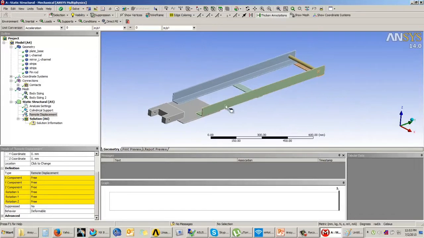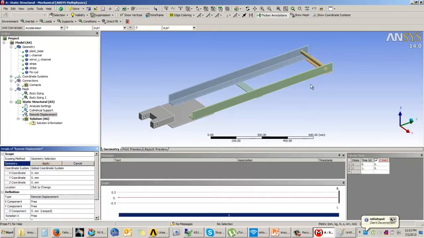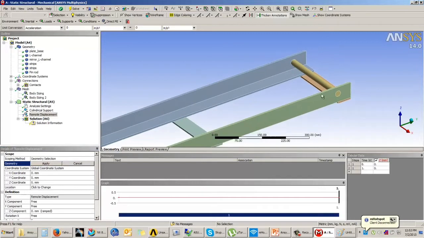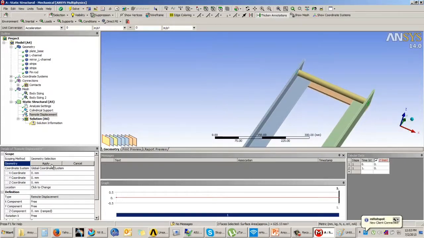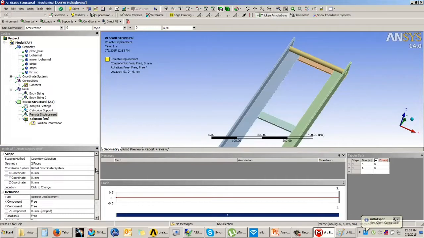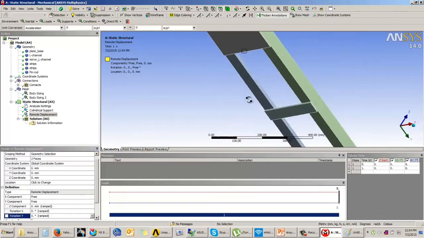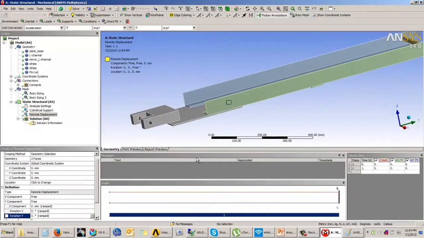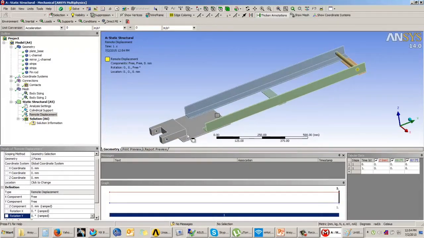So let us apply these constraints now. X and y is going to be free. Z translation is going to be fixed. So we will keep that as 0. Let us first select the geometry. I'm going to select this and this over here. Okay. Then rotation about x and y, both are going to be fixed. So we will keep that also as 0 degrees. So with this, now we have applied one remote displacement constraint which will only allow the motion of this assembly in the xy plane. Okay.